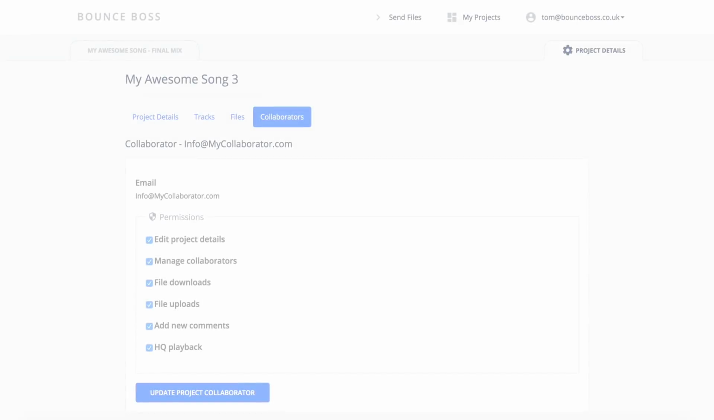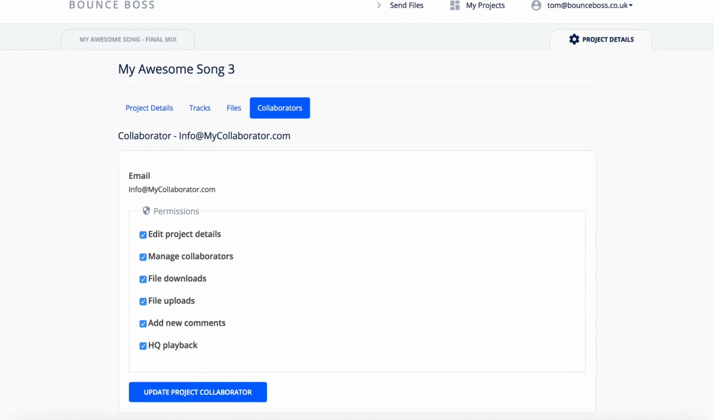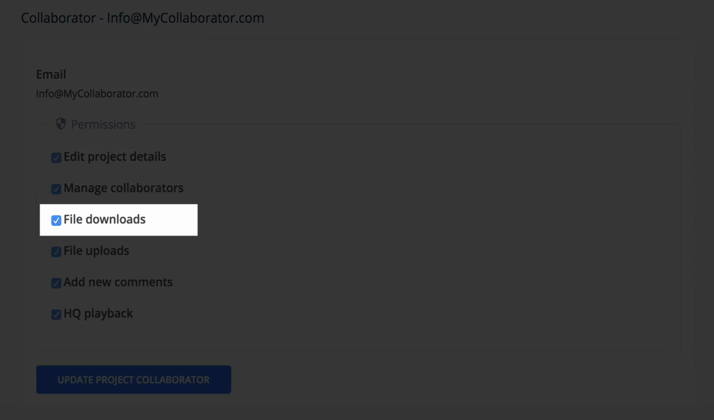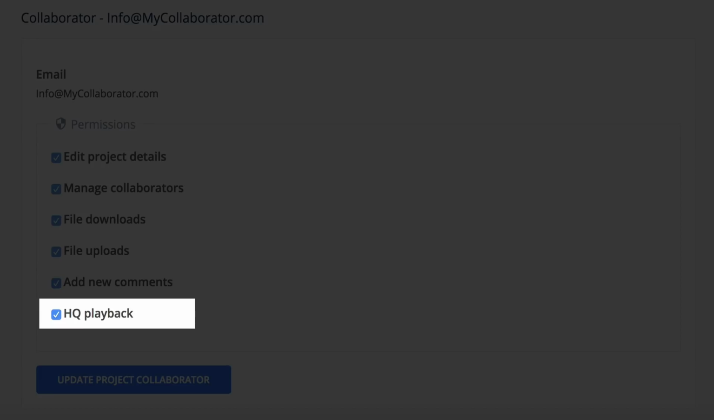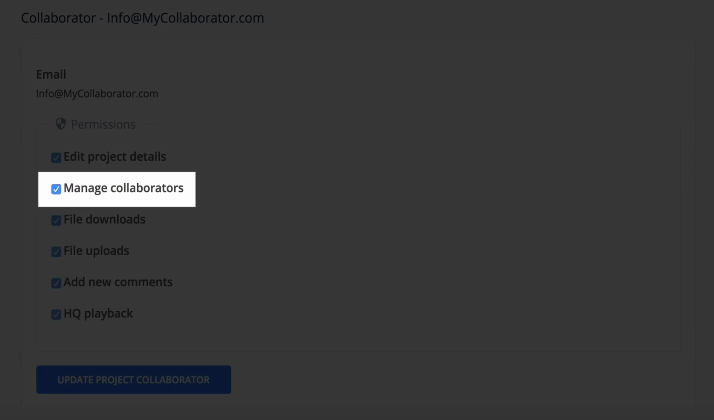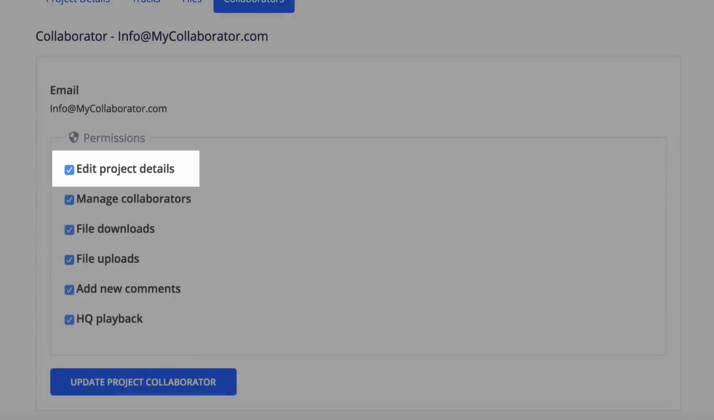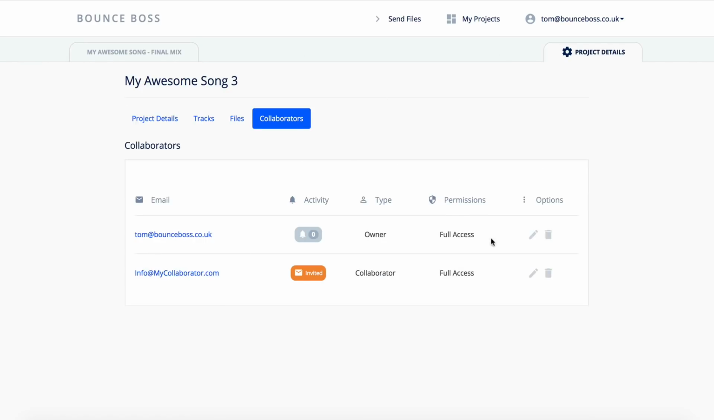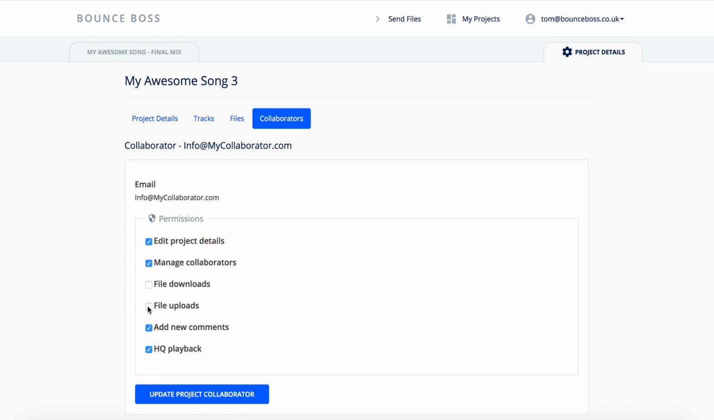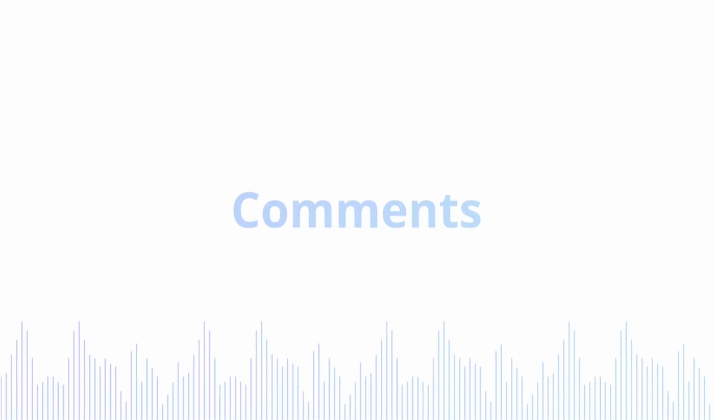Permissions. You have total control over the accessibility of your projects. You can choose whether your collaborators can download files, upload files, add new comments, access high-quality playback, remove collaborators (can't remove the owner), edit the project details, deadline, distribution, mix notes, etc. To access permissions, click Project Details, Collaborators, Edit. You can then tick or untick whatever permissions suit the circumstances of your project.